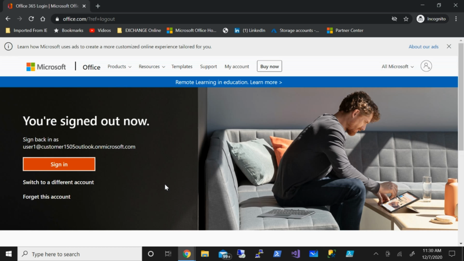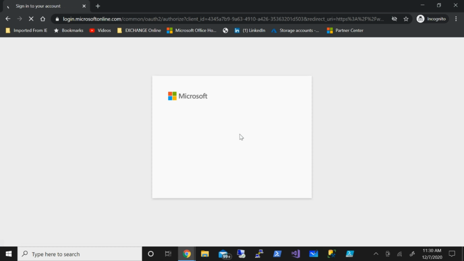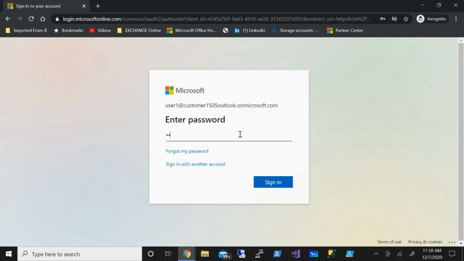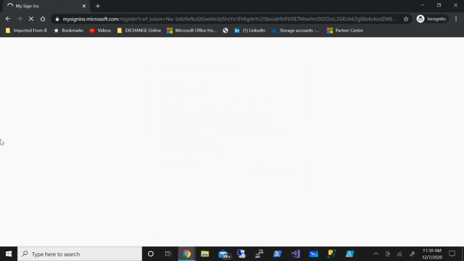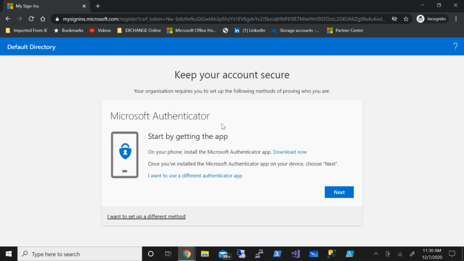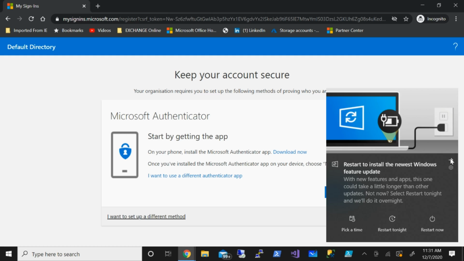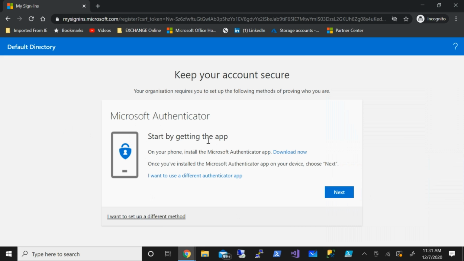Previously we were able to access it. I'm just going to try to sign in again now. And here you can see that your organization needs more information to keep your account secure. So let me select next. It is asking me to start by getting the app. You can download the app, or I can also set up a different method.